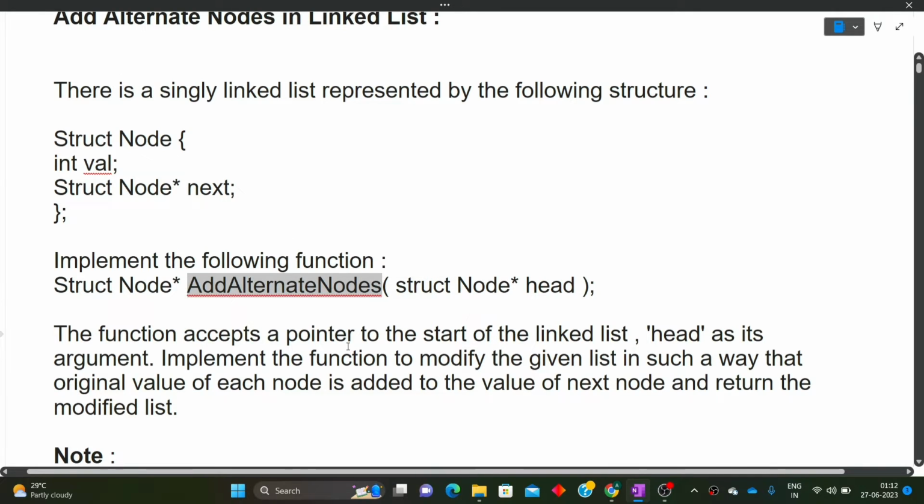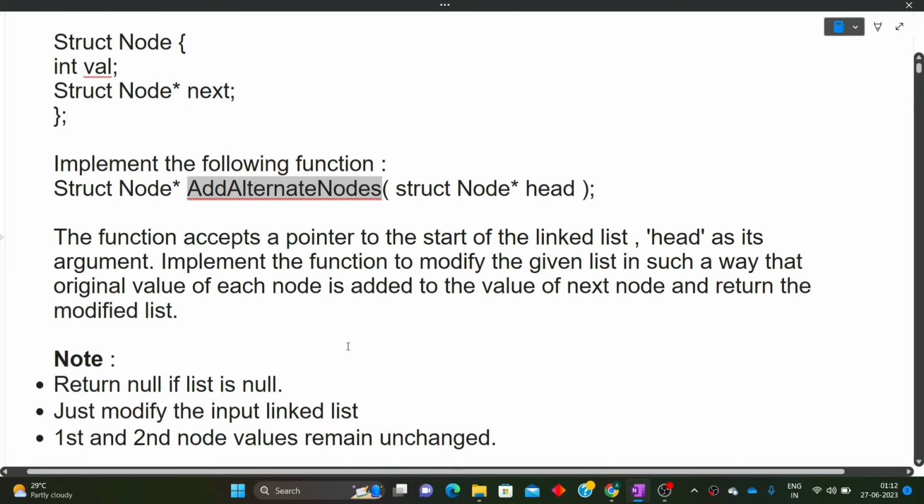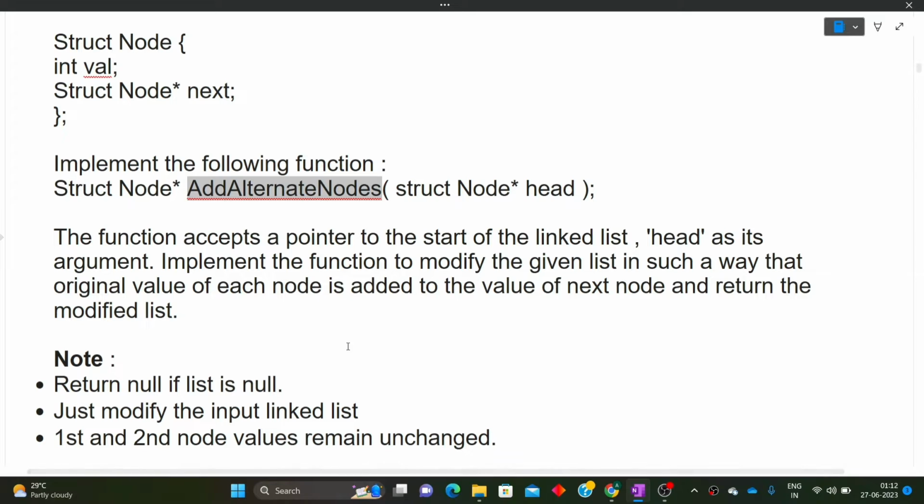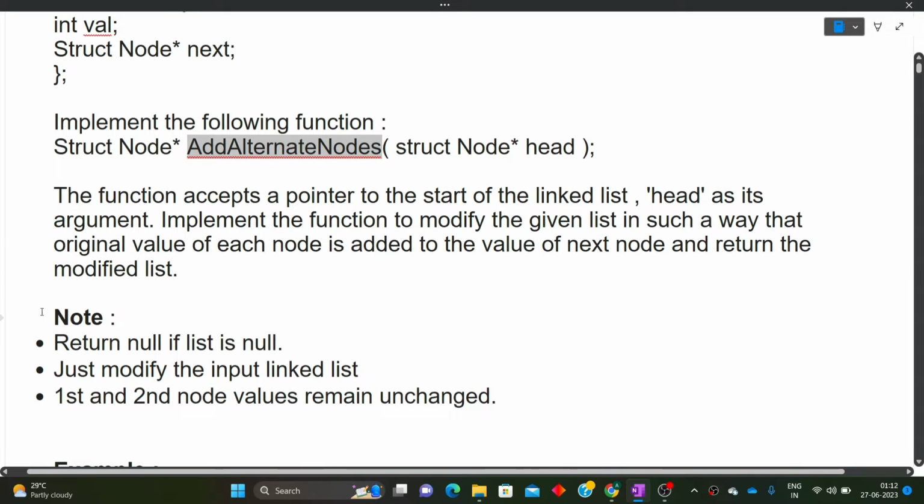So let's just now quickly move towards the note, and then we will move towards the sample test case. The things will become more clear to you after reading those test cases. So first is the note. Return null if the list is null. So if the input list is null, then we will simply return null.